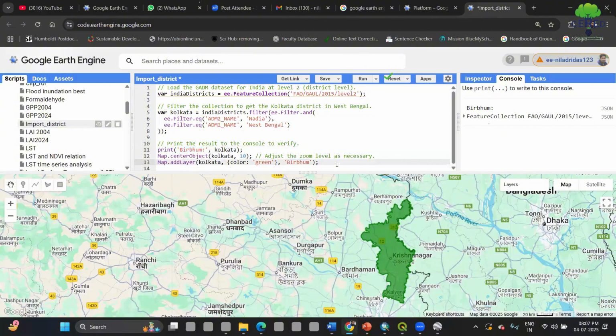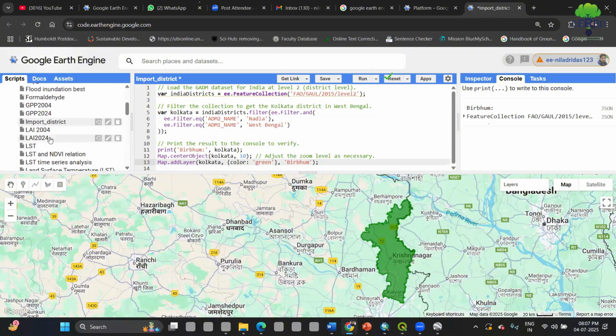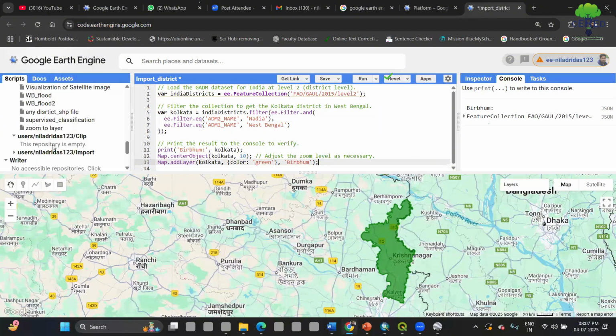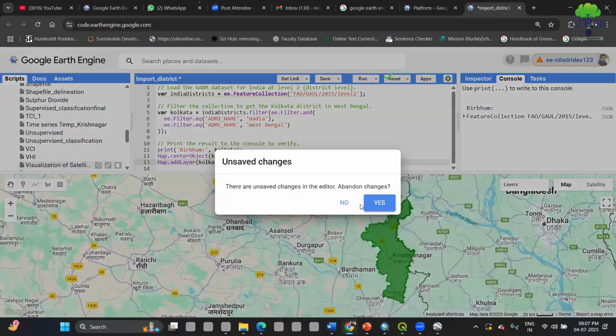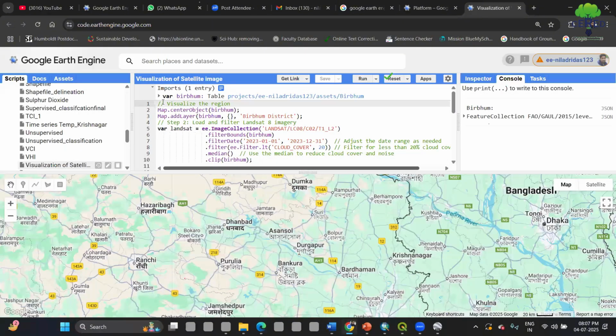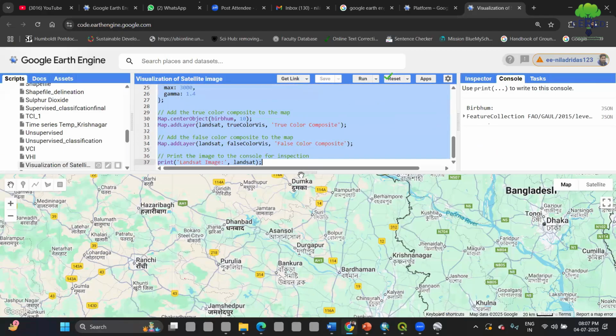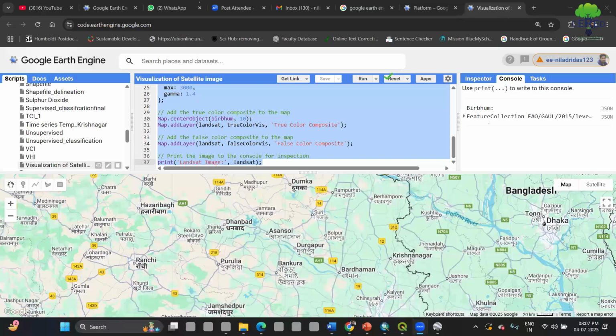So this is one exercise that I am showing you. The next exercise: if you want to get the satellite image for your study area, how can you get this? I want to get the satellite image. So I have the code here. This is the code I am giving to you. This is the export of the satellite image for visualization.